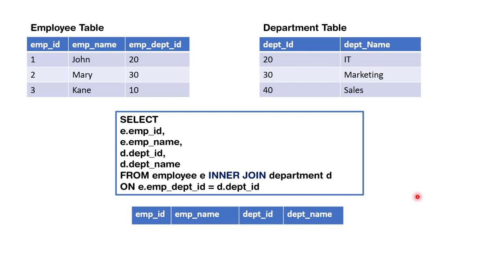So let's see how this works. It will try to join between employee department id and department id. Let's see the visualization first. First it will search for 20.